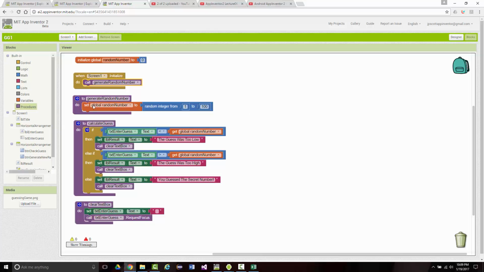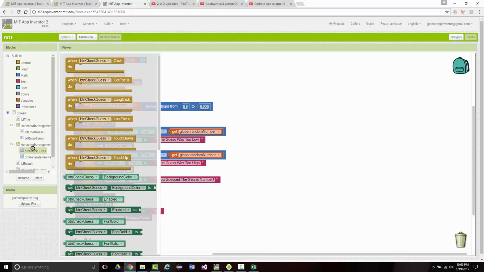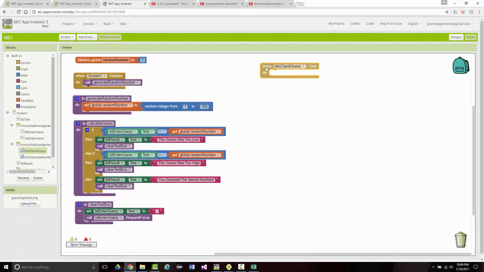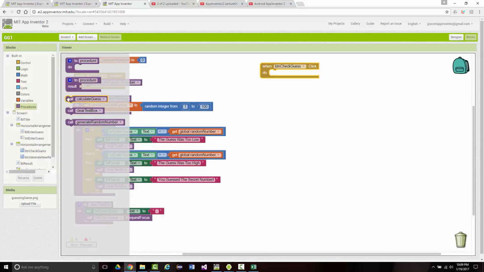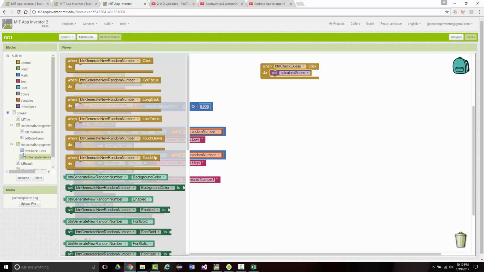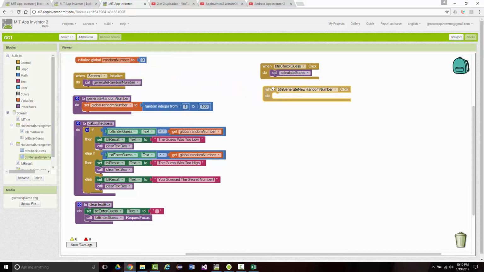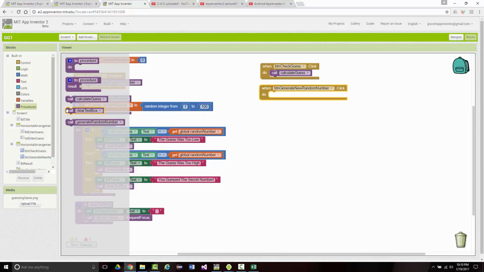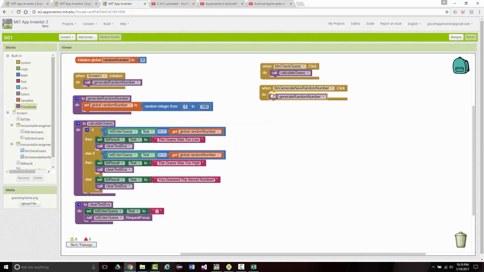I hate going too long, but let's put in our two buttons. All right, so we've got our check guess, and if that's the case, we want to call calculate guess, because they've just made a guess. So we've got to calculate it to see whether or not it's correct. And the other one is our generate new random number. So when that's the case, we want to call generate random number. All right, now it's possible I've missed something. Well, sure wouldn't be the first time, and it won't be the last.